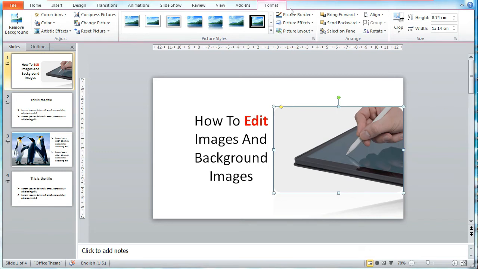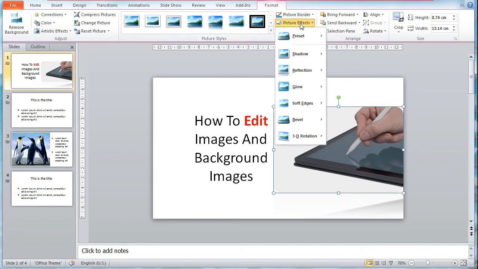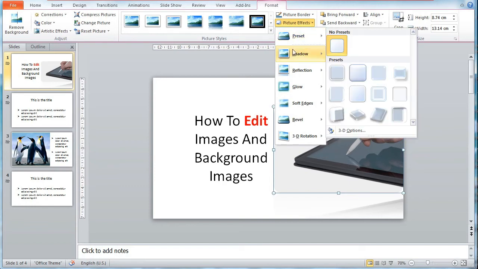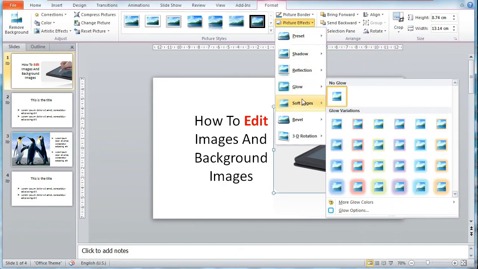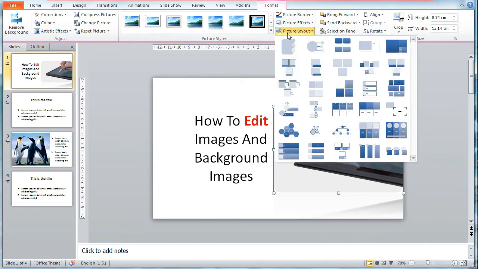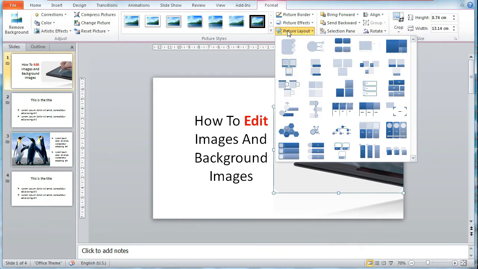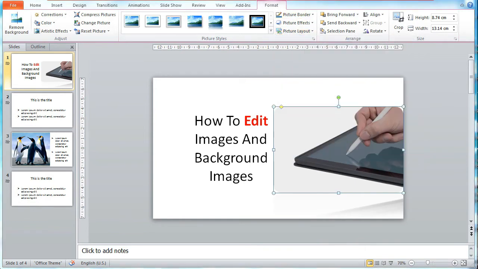Additionally, you can also add borders, effects, and layout to your picture. Border gives an outline to the picture using different colors and lines to it. Effects, on the other hand, adds a visual effect to your picture, such as giving it shadows, reflections, glows, and 3D rotations. Finally, layout. Choosing a layout means you'll convert your picture to a built-in smart art graphic that can arrange, caption, and resize the pictures easily.